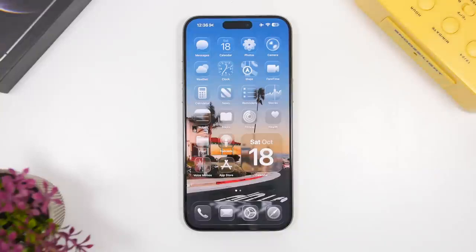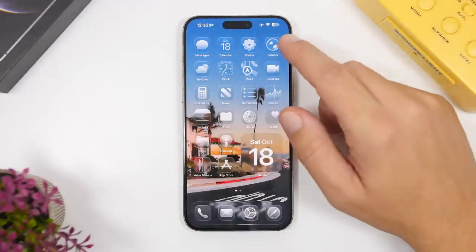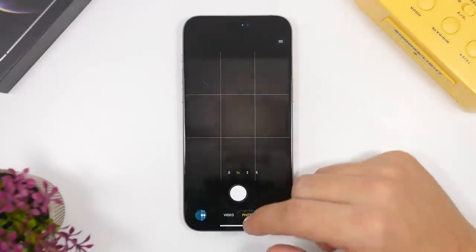Now here is another great new feature of iOS 26. So I can go ahead and open the camera right here.